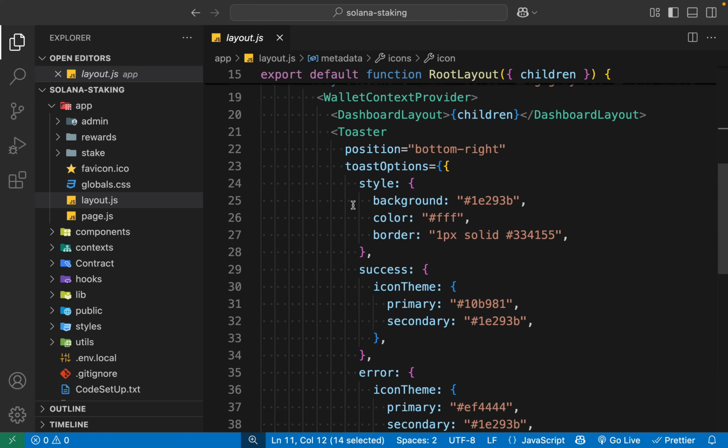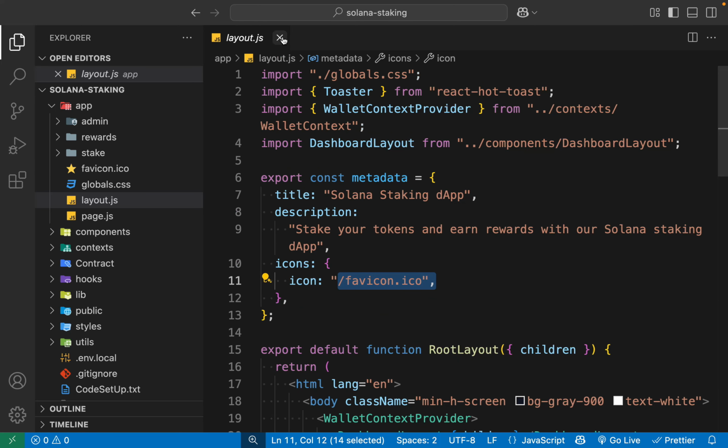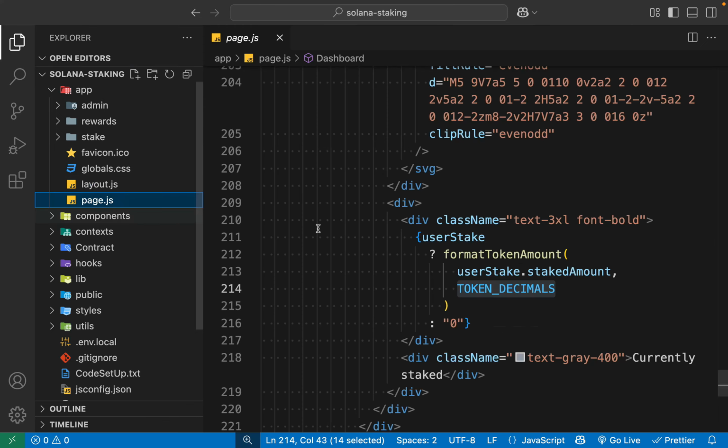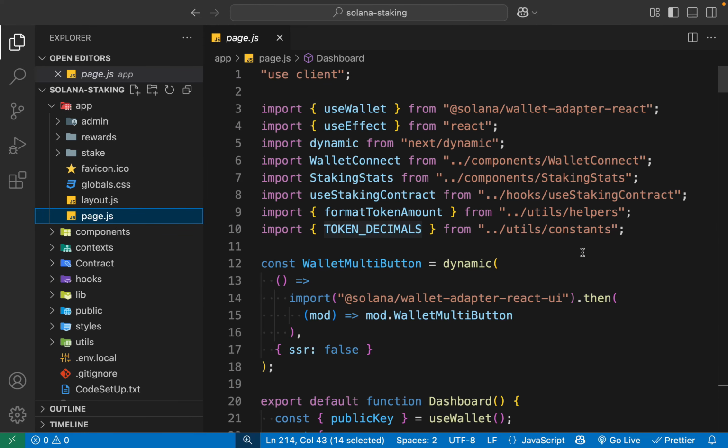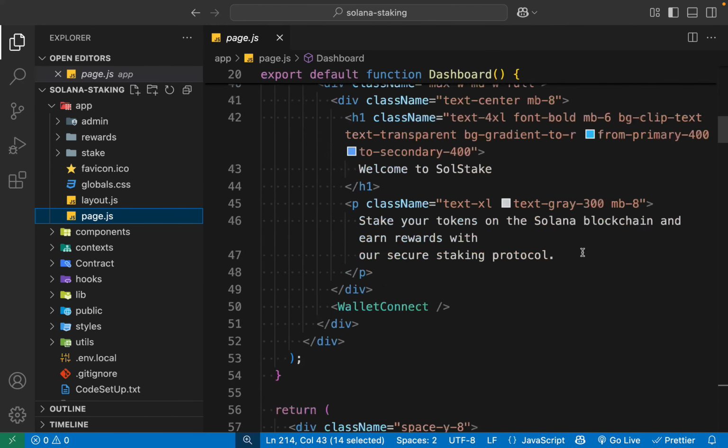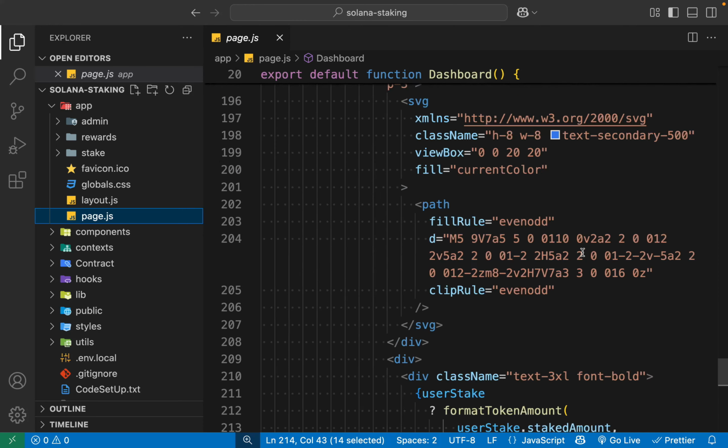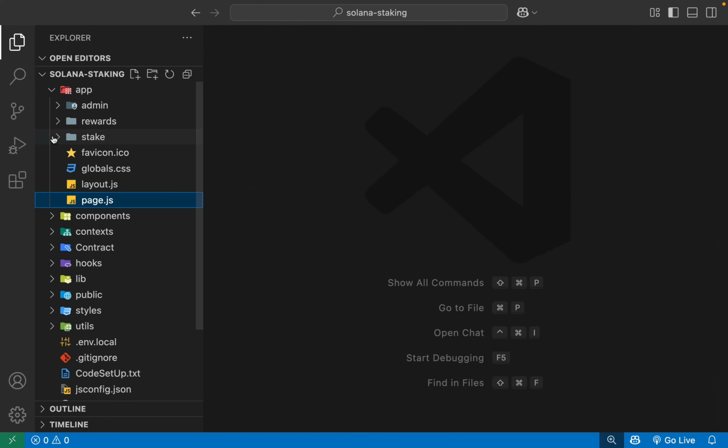And here we have done the configuration and wallet management. Just keep it as it is. Then we have the pages. Here we have done the entire coding for our page, which is going to be reflected in the dashboard layout. Perfect. Close this one. So you don't need to make any changes in this particular folder.